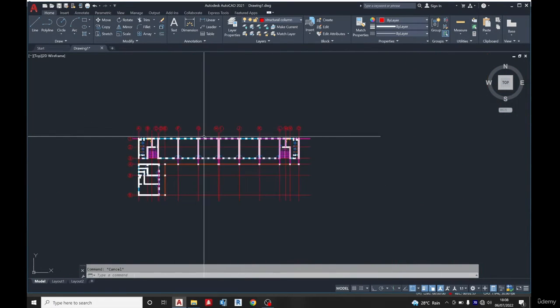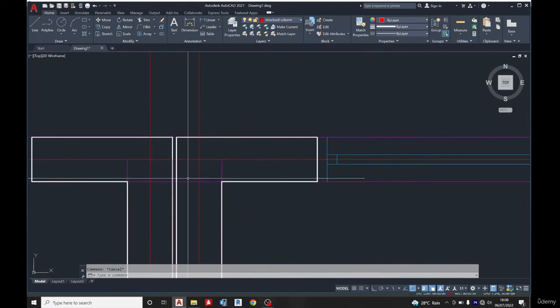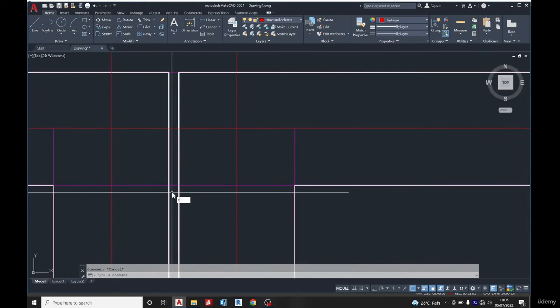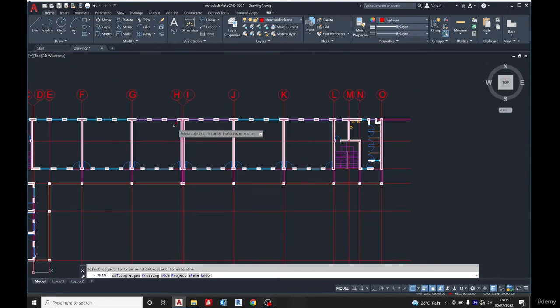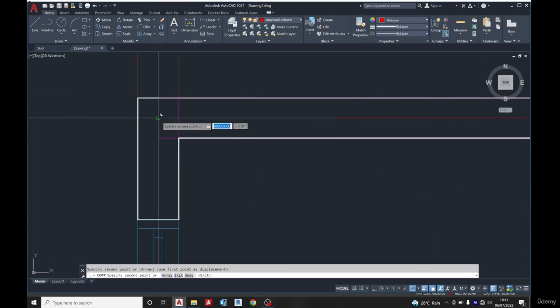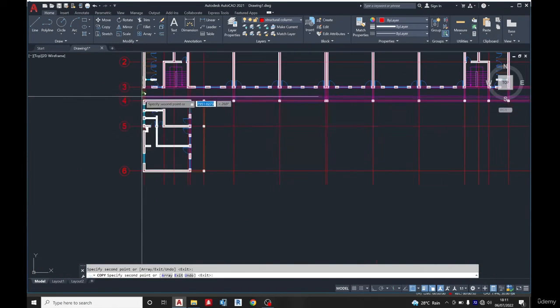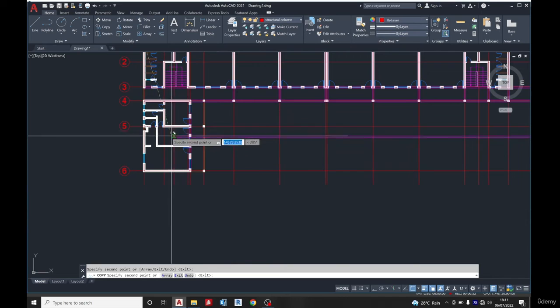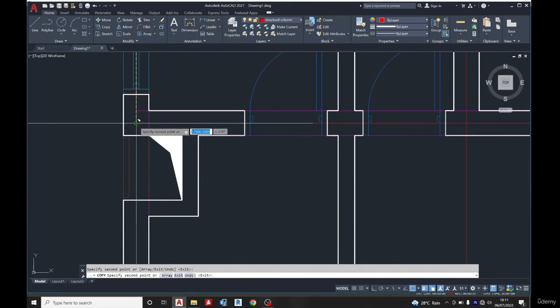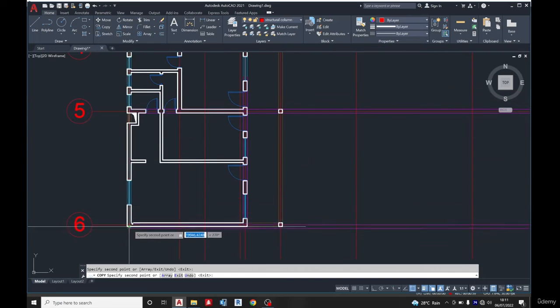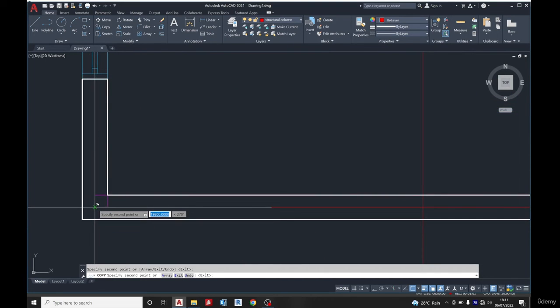Okay. So at this point, I'm going to trim it here because it's not continuous. So trim, and also trim at this point. Okay. Paste my beam along that side. Then I want to paste on grid line 5, which I'm going to terminate outside here now. Then after that, I'll place on grid line 6.